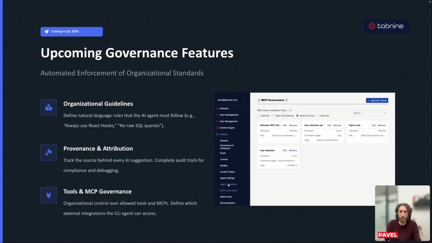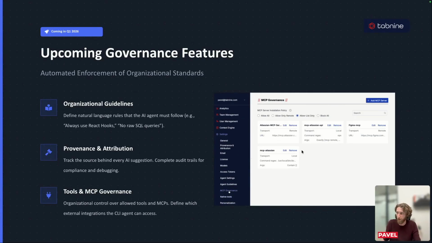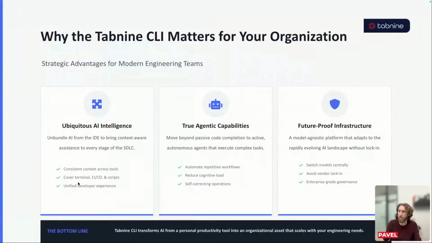Same goes with the MCPs. So if you want to prevent your organization from using specific MCP servers, you can add it. We have an allow list capability of MCP governance. We can allow all MCP, or if, for example, for some reason you want to block all MCP extensibility, you can also do it in this governance feature.